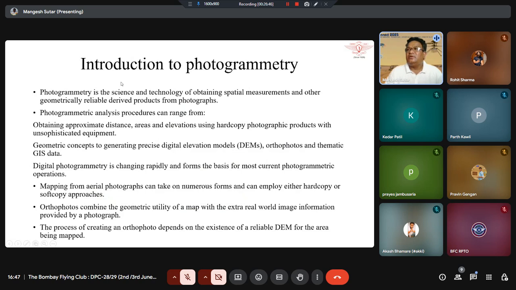Okay. Introduction to photogrammetry. Photogrammetry is the science and technology of obtaining spatial measurements and other geometrically reliable deliverable products from photographs. Photogrammetry analysis procedures can range from obtaining approximate distances, areas, and elevations using hard copy photograph products with unsophisticated equipment. Like I told you the example of the blinkometer, right? So the blinkometer is very tedious.